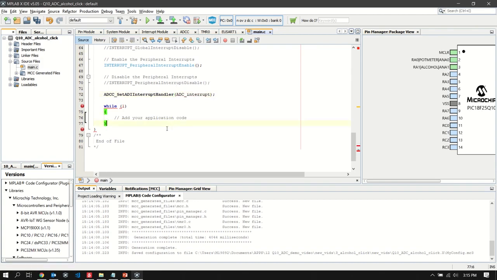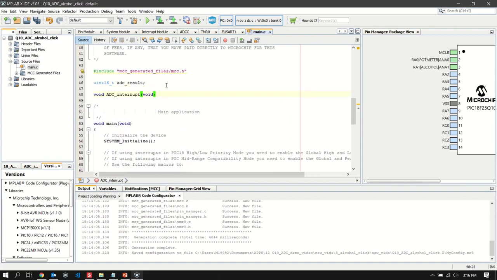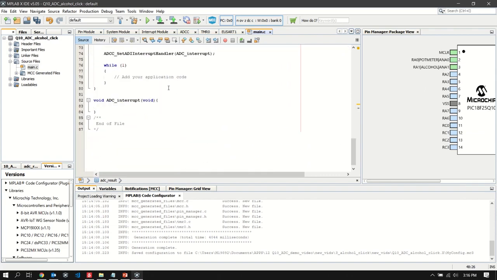All right, and then we can create that function. So void ADC interrupt, and then there we go. And then we can also make a prototype for that, like that. So now every time the ADC is finished converting after being started by timer 0, it is going to run this ADC interrupt function over here.